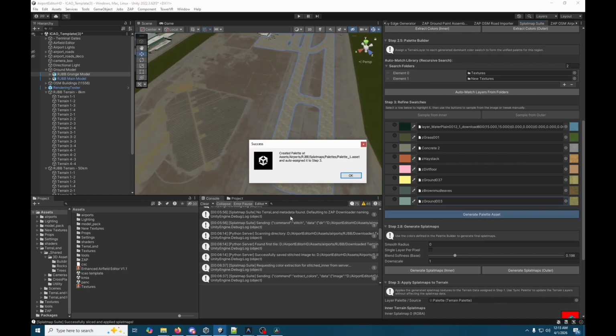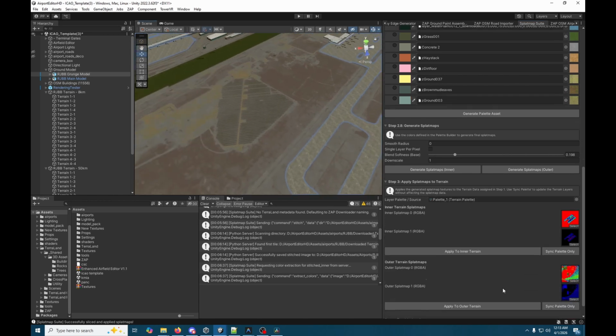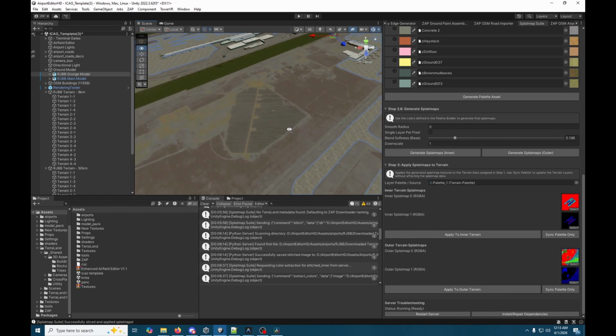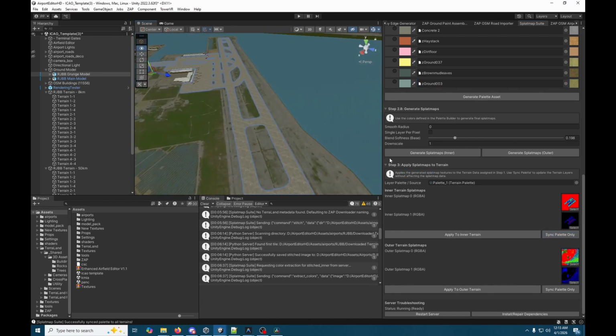So we do generate palette. It's generated, so it's going to automatically load it. You can have as many of these as you want. This is palette 1 now. And then instead of having to hit apply where it slices and does all of that, you just do sync palette. And it's going to update that. And then once you're happy, you can also add it to the outer. Alright, so this is much better now.